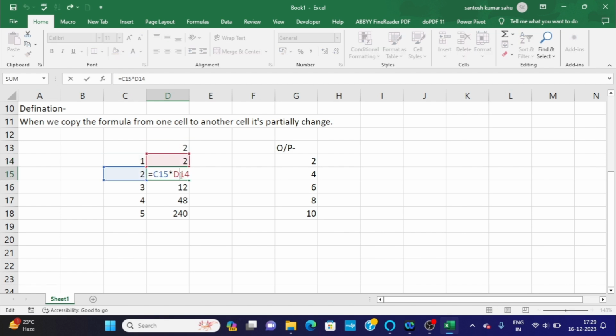Similarly, if you double click here, you can see that the constant part has changed. It means whatever is shown in the red box has moved from this part to this part. It is now the combination of C15 and D14, so we get the wrong output. By double click you can see the column section has moved from D13 to D14, so the output is wrong.